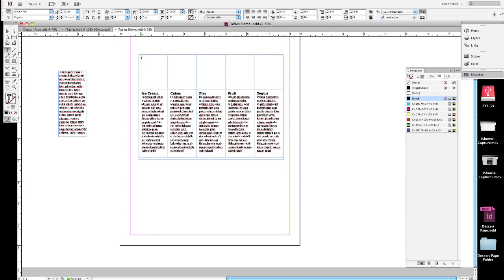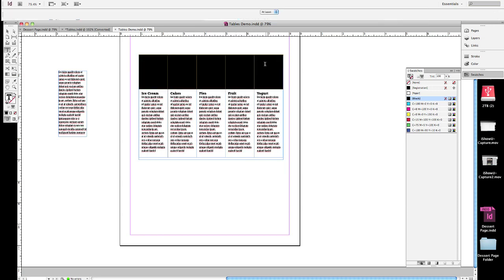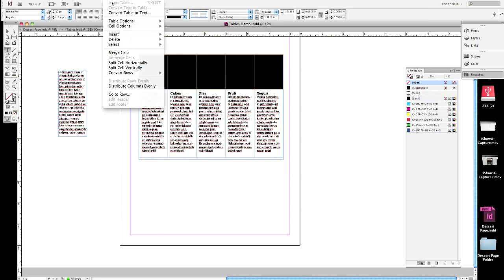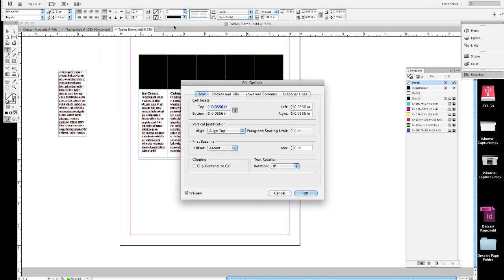So what I'm going to do is highlight across all of these boxes. Again, I'm going to go up to Table, Cell Options, Text. I'm going to make sure that the cell insets are 0, all the way across. Okay, I'm going to click OK.